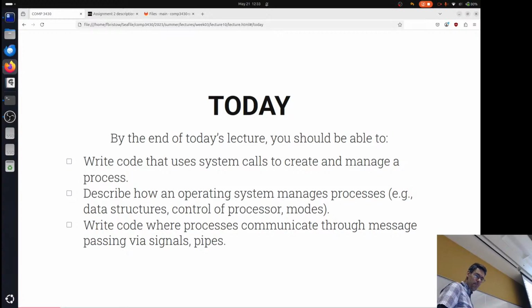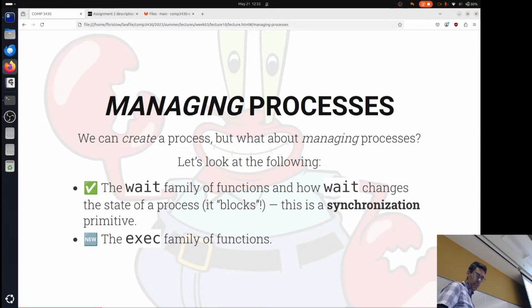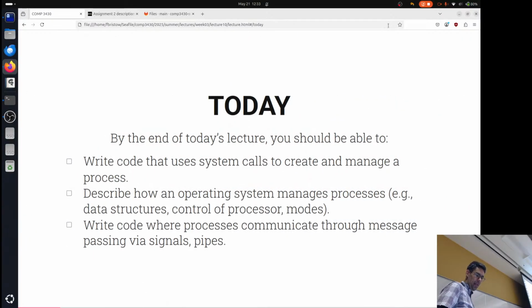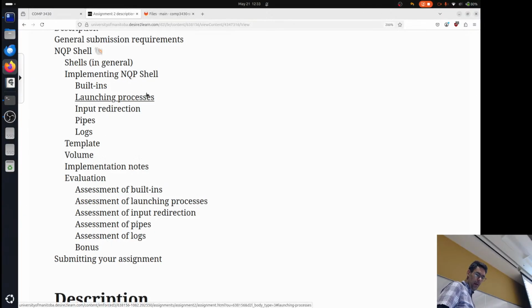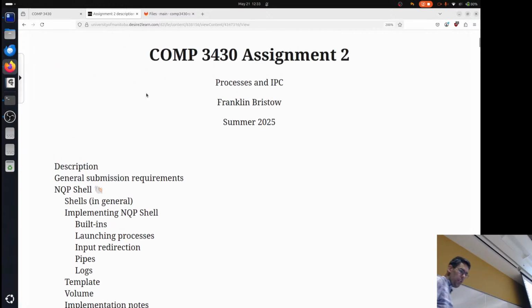So with that, before we start talking about managing processes, I want to take a brief look at assignment 2. Assignment 2 is, I want you to implement a shell. I want you to implement your own shell. And I want you to implement your own shell on top of the exfat code that was written for assignment 1.